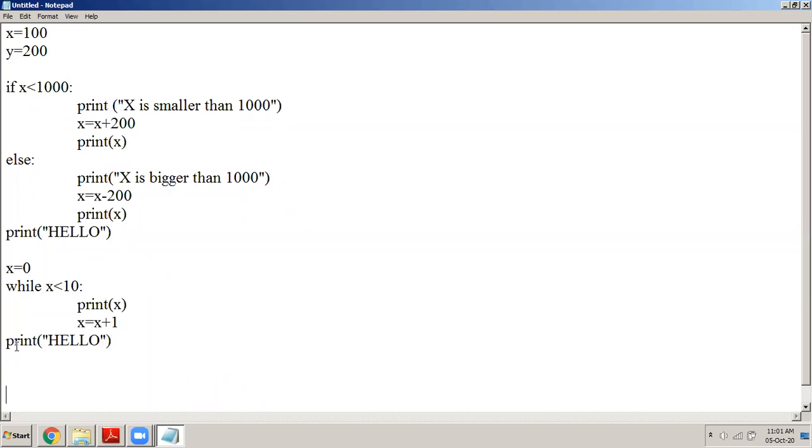No, it will not, because it is written in the main line. Only these two statements, print x and x is equals to x plus 1, belong to the while loop. This will not. If I write this one tab space inside, now this print hello will be part of the while loop. But if I write it on the main line, now it is not a part of the while loop.